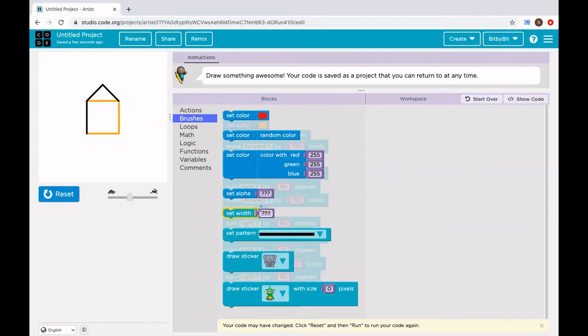So what is the set alpha? Set alpha is the visibility. 255 is full and 0 is invisible. Okay, so it basically decides the opacity of the line that you are drawing. Yes. Mm-hmm. And then this is the set width. Okay. Thickness of the line. Yes, thickness of the line.